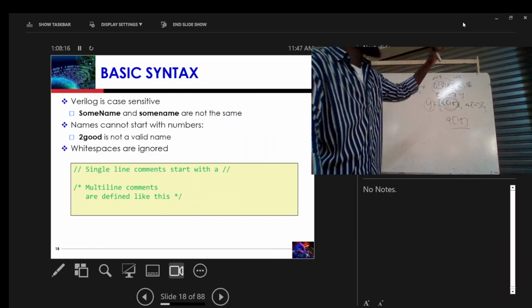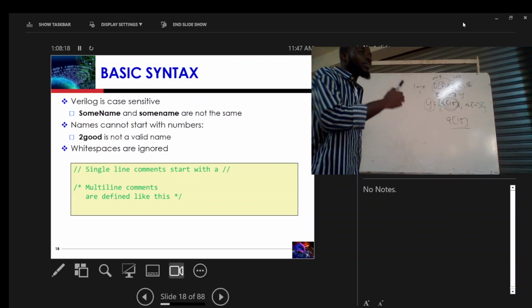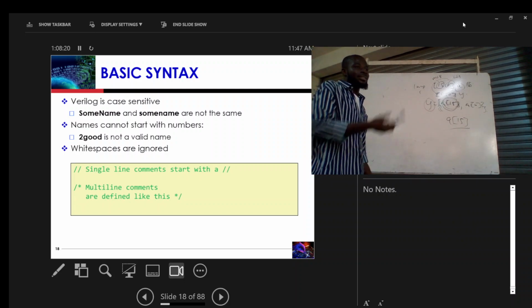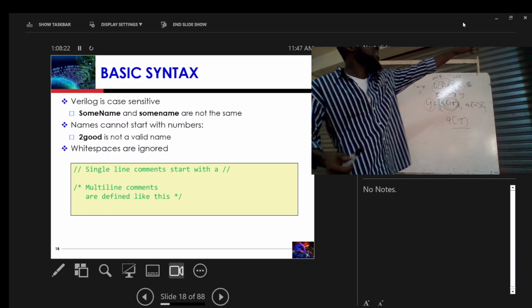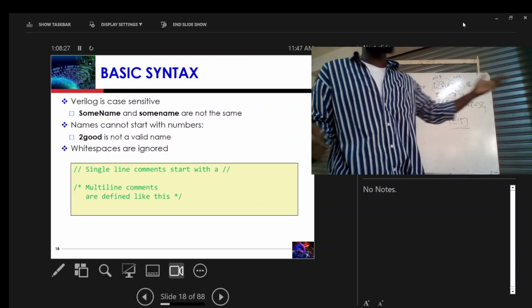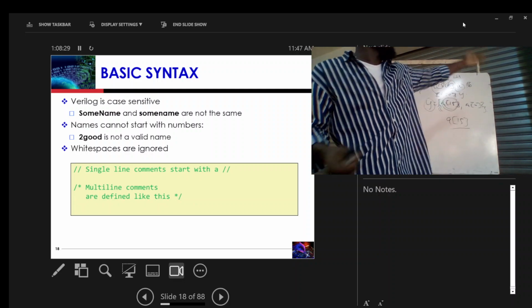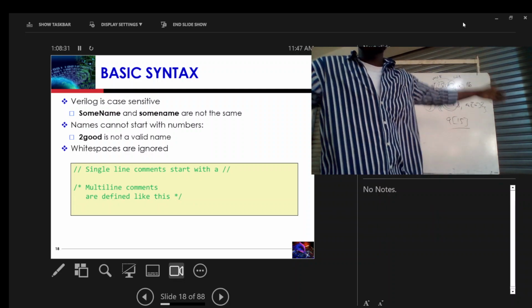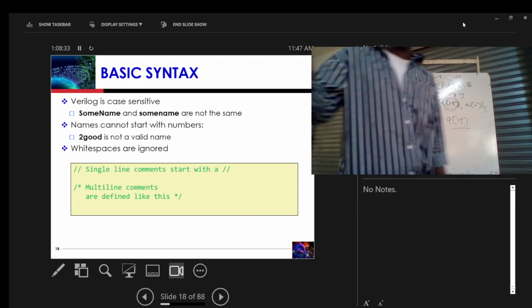Okay, comments. And it is also case sensitive, so some name and then some more letters, it's not the same. And then you cannot start a variable name with a number. I think it's the same as other languages, maybe.